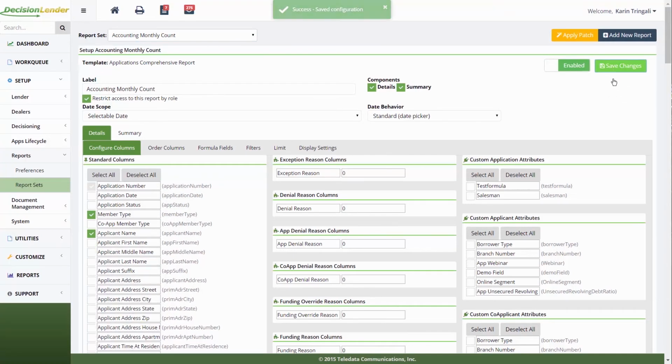Setup is not complete until you set the report permissions by role. Please see the Edit Roles Permissions section of the user manual. If you do not complete the role setup, all roles with the exception of the lender admin will no longer see this report in the Reports drop-down list.